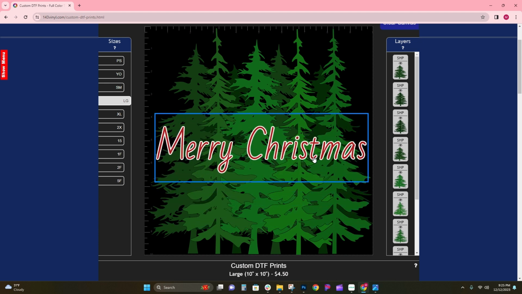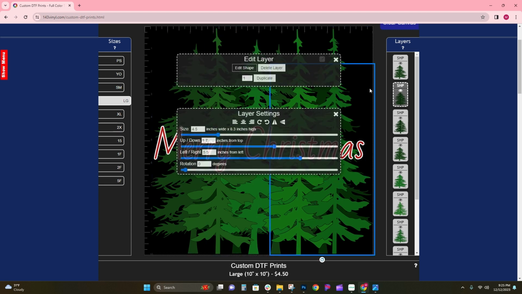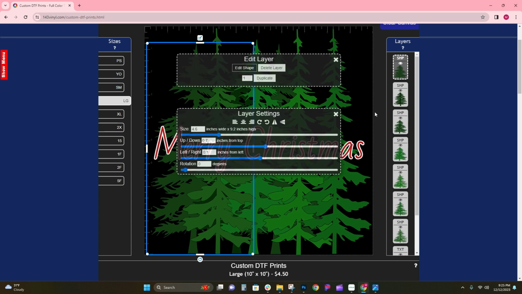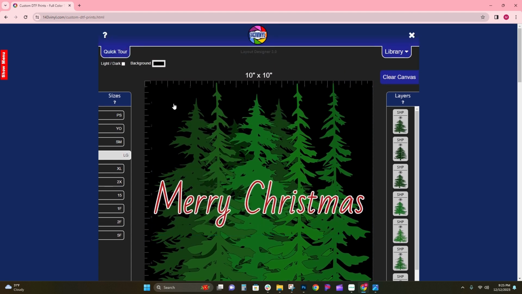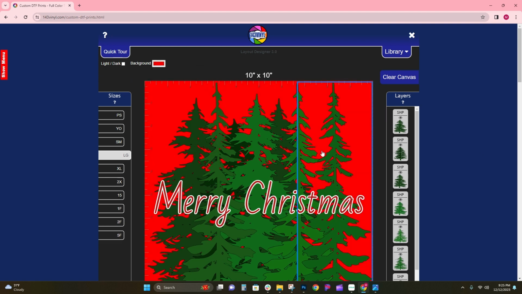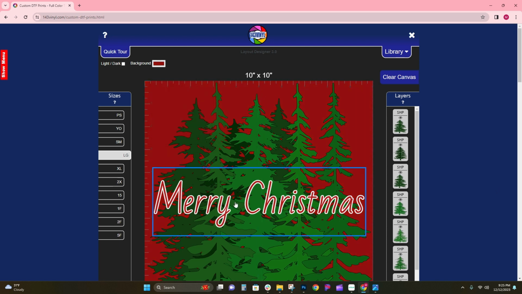Maybe you decide, oh, I want to bring this up a little bit, or I want to take one of these trees from the back and delete that one because there's just too many trees back there. You can do whatever you want. If you decided you want to put it on a red shirt, you can see how it would look against a red shirt. That kind of hurts my eyes. Let's bring that down a little bit. You can see how it would look on a red shirt.